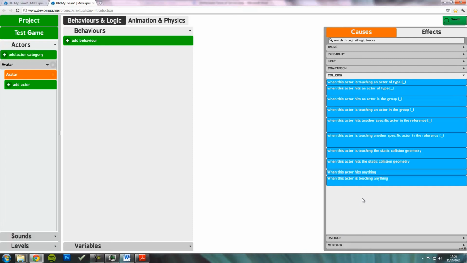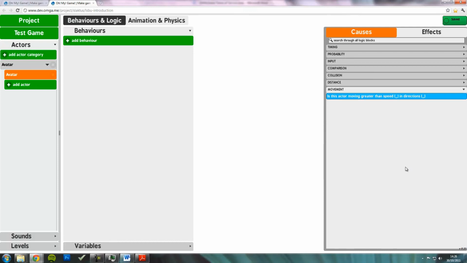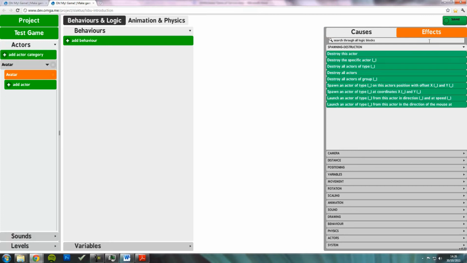Collision, this is how you determine that an actor is hitting another actor, or the collision geometry and level. Distance, which allows you to find the distance between this actor and other actors. And movement, which checks how fast the actor is traveling in a certain direction. In effects, there are many more categories. There is spawning and destruction, which allows you to create and destroy actors.